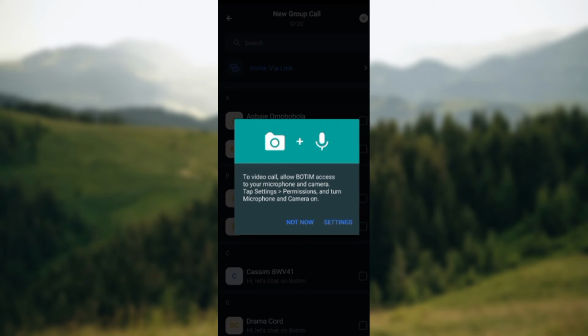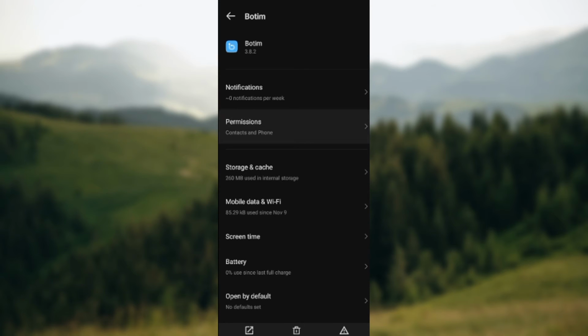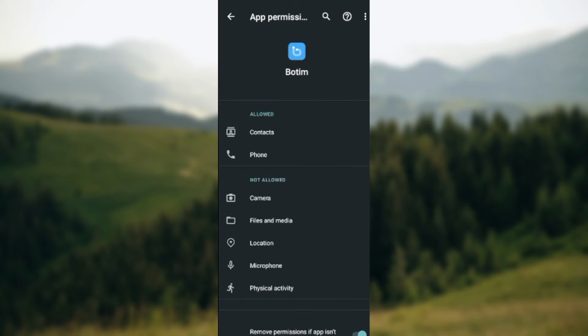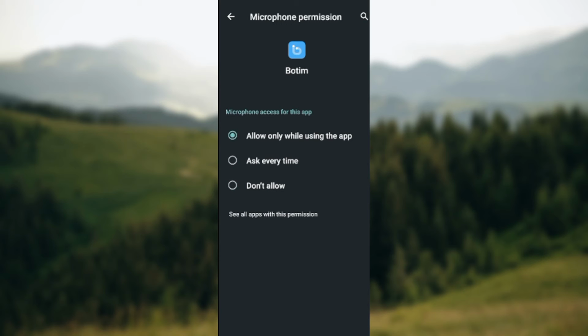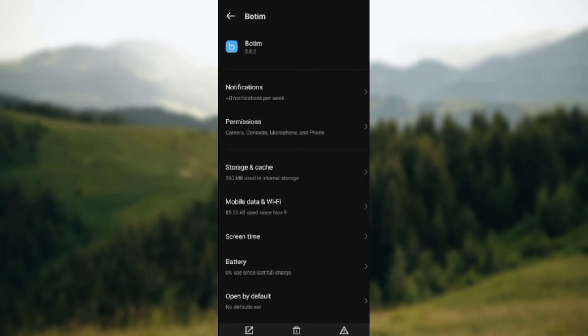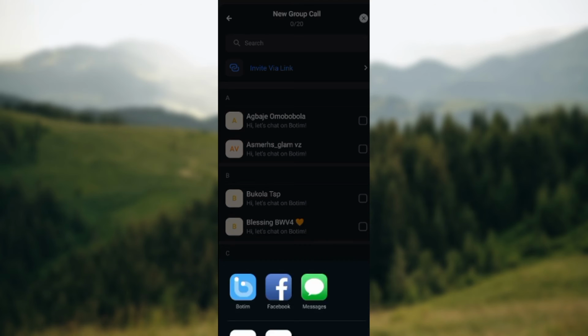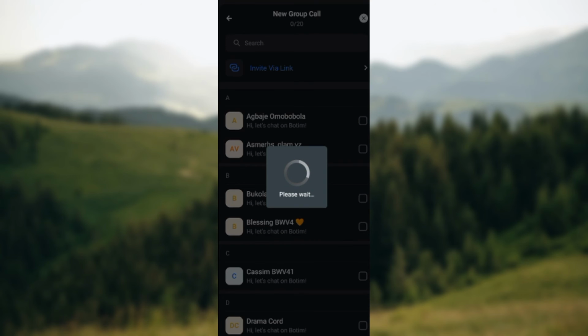a link. To do this, ensure you set up your microphone and the camera is on. If you want to do that, you redirect to your settings where you are to set that up by clicking on permission, and then you go ahead and select microphone, allow using the app, go back, and then as well as camera. Once you're done, you'll be directed back to your Botim app. Now on this app, you can copy the link and then share it to your friends.